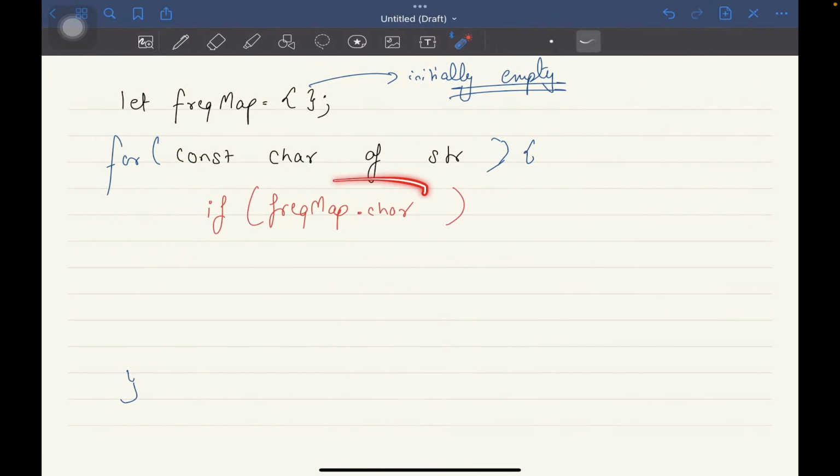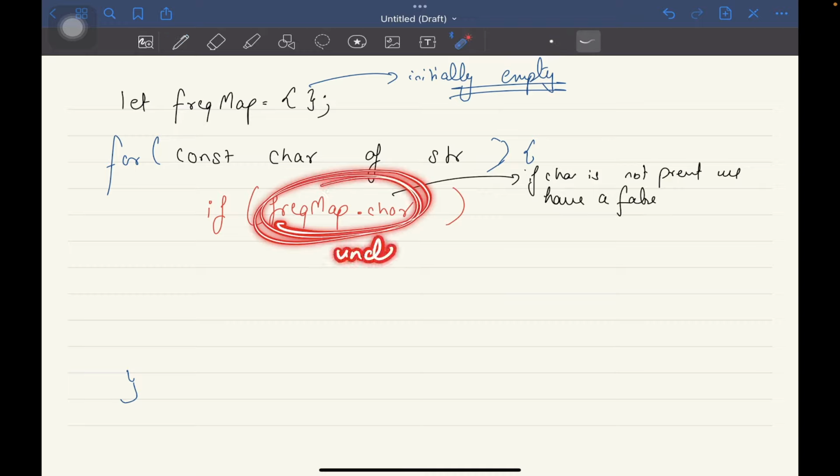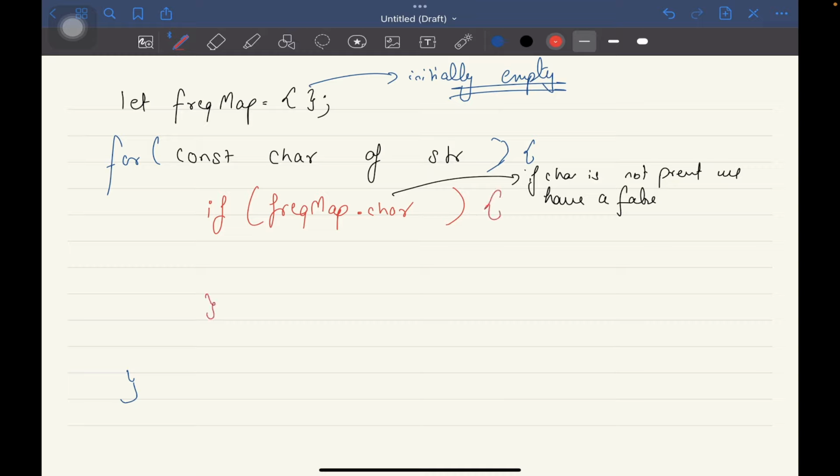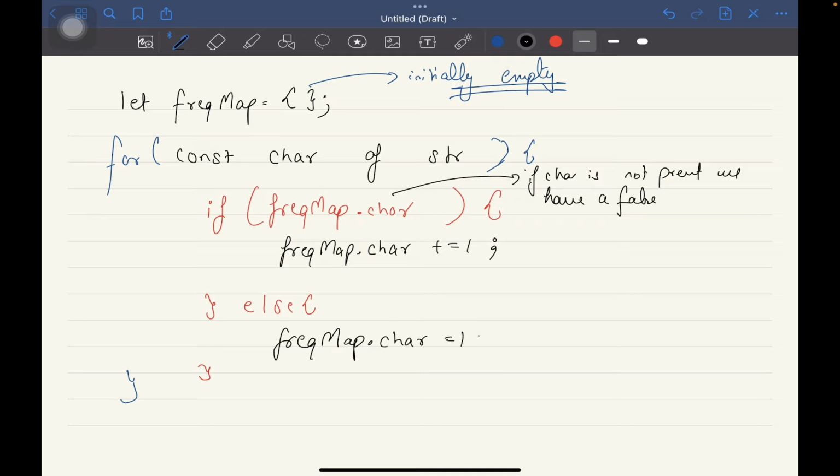So if the character is not present, we have a false. Why? Because this value will return undefined, and undefined is a falsy value when converted to a boolean. Otherwise, if you have anything else, let's say a number 1, 2, 3, that means the character was present. So if the character is present, you just update it by saying frequency map dot character plus equals 1, you increment the frequency. Otherwise, you add an entry of frequency map dot character equals 1. This is where you update the frequency, and this is where you add a new key value pair.